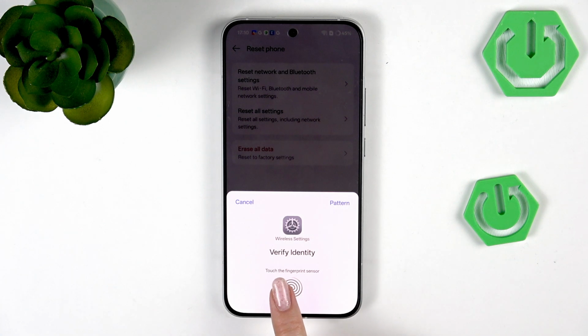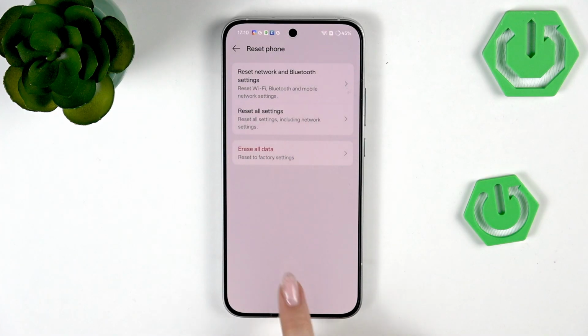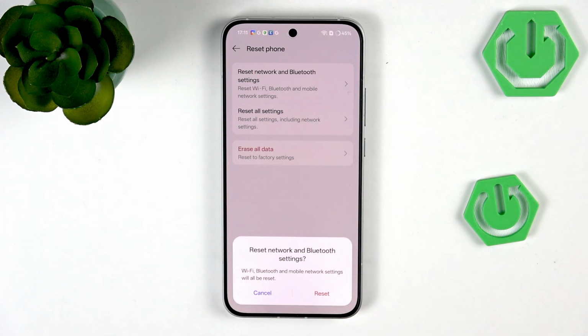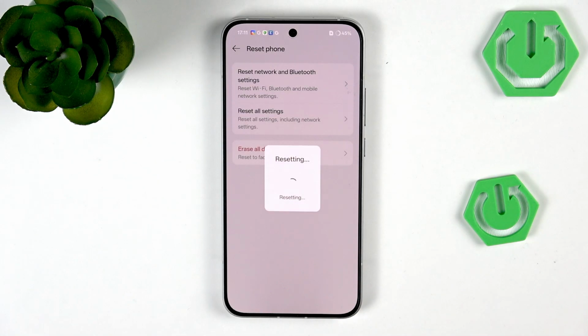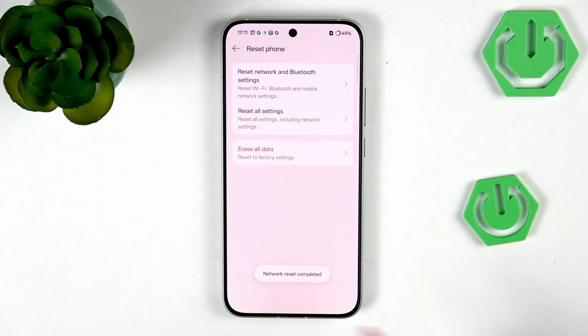And here we have to verify our identity. We can either use a regular screen lock or fingerprint sensor if you've got one. I mean, if you've got the fingerprint added. And here our device will inform us what it will actually reset. So just tap on Reset if you're ready. Be aware you cannot undo this action. And as you can see, we've got this information that the network settings have been reset successfully.